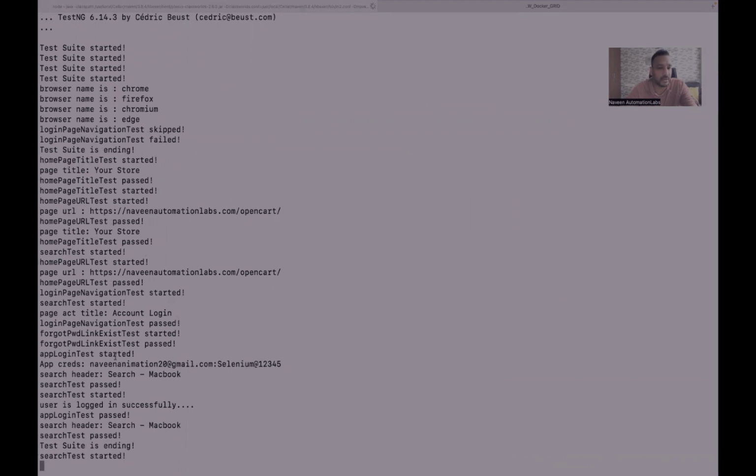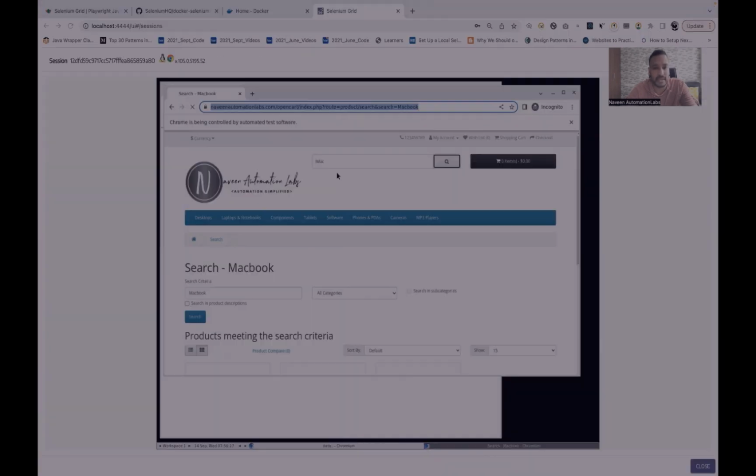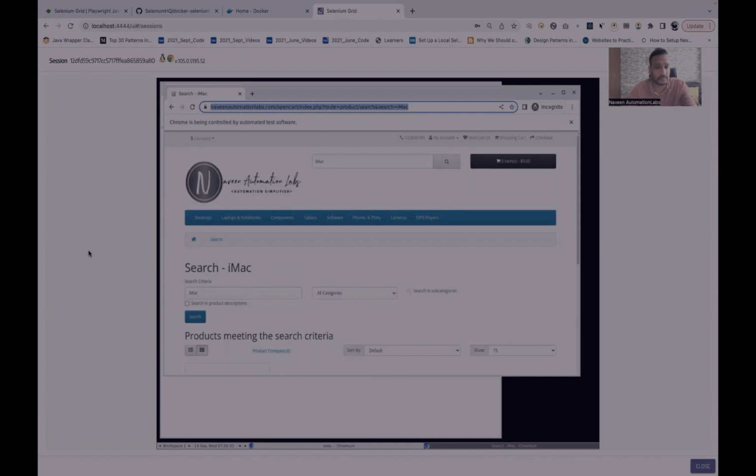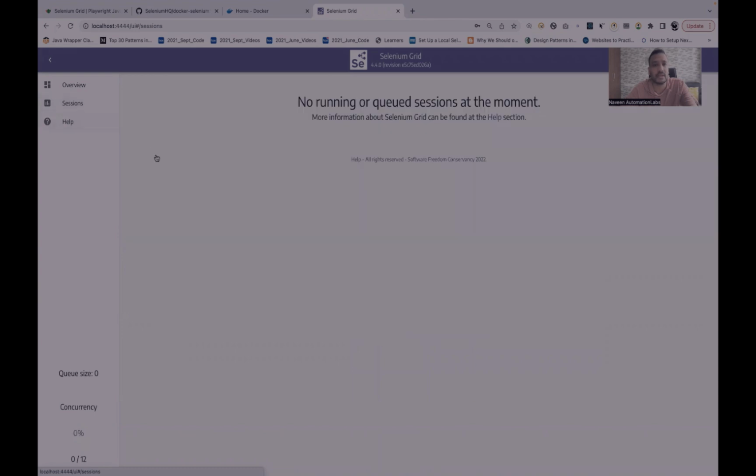The test cases are running. You can see username, password, whatever. And you are searching for MacBook, searching for iMac, the search test cases that I'm talking about, which are working absolutely fine. Okay. So if you really want to close this session, you can close it and you can check some other browser also. That's so amazing. You can just keep checking. And once everything is done, sessions are automatically gone, meaning all the test cases are done, and then it's back to 0.